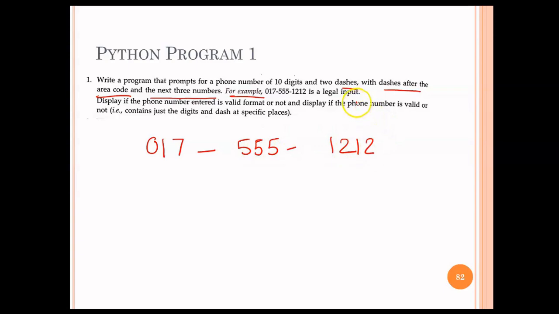017-555-1212 is an illegal input. You can see this is a 10-digit number: 1, 2, 3, 4, 5, 6, 7, 8, 9, 10. Total digits are 10, but in total if you check the number, we have 12 characters present in it. Of those, 2 are the dashes and 10 are the digits. So 10 plus 2 is equal to 12. And you have to check this format also, right?